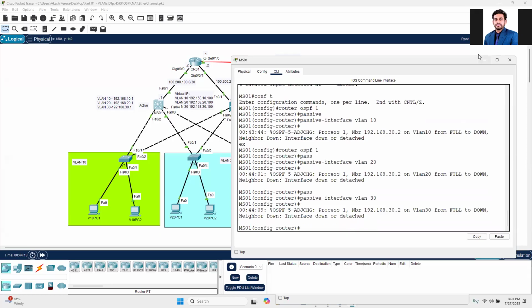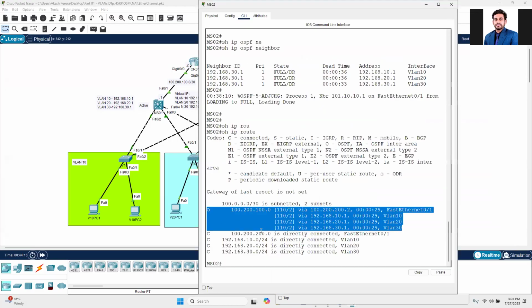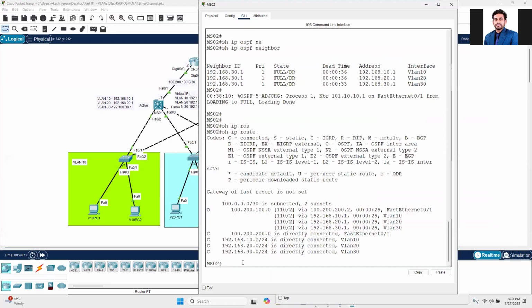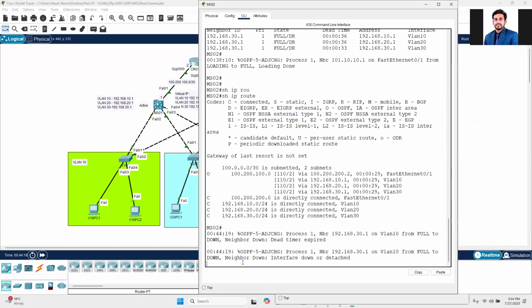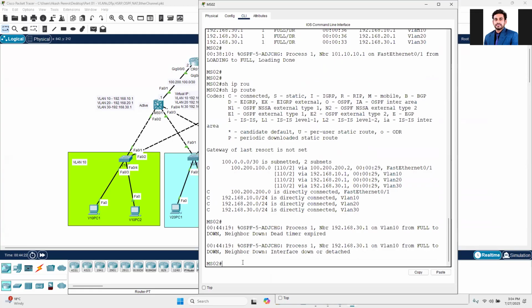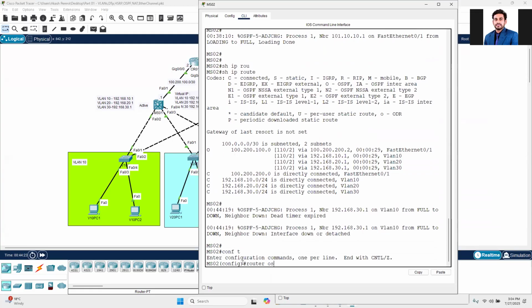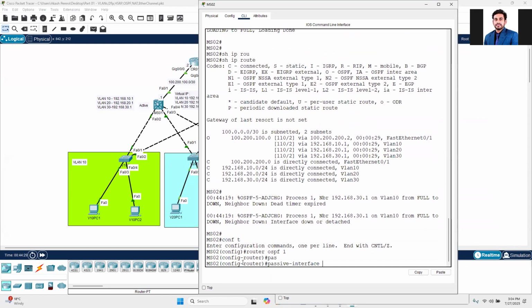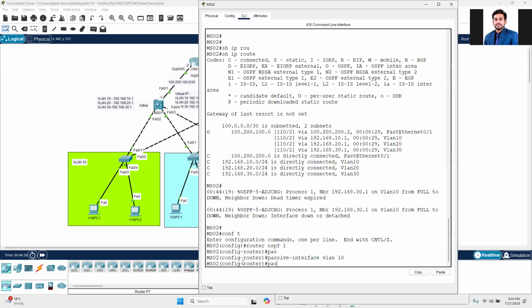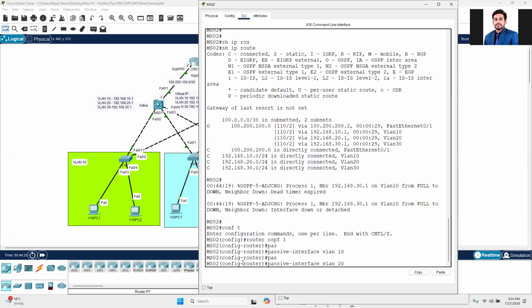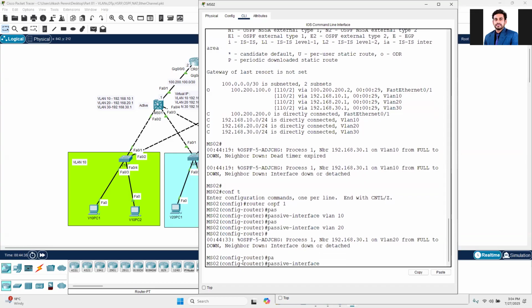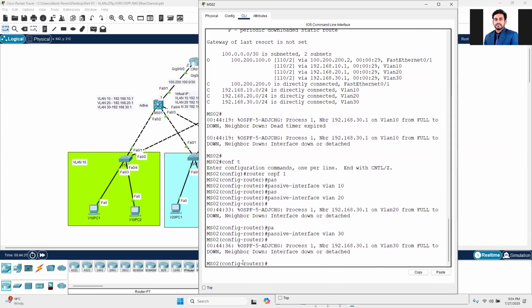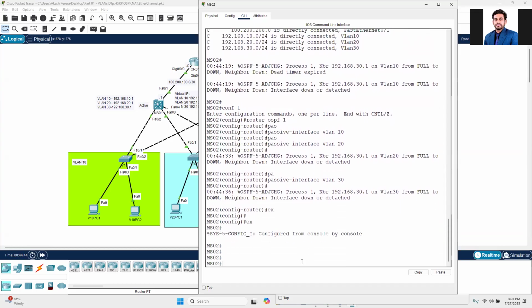I have to do the same thing on the other side as well. I'm going to go back here. So I'm going to go here. I'm going to execute the command conf t, router OSPF 1, right? And then passive interface VLAN 10, passive interface VLAN 20, and passive interface VLAN 30. Right. Now we have done it. Now let's go back to our MS02, exit from here.